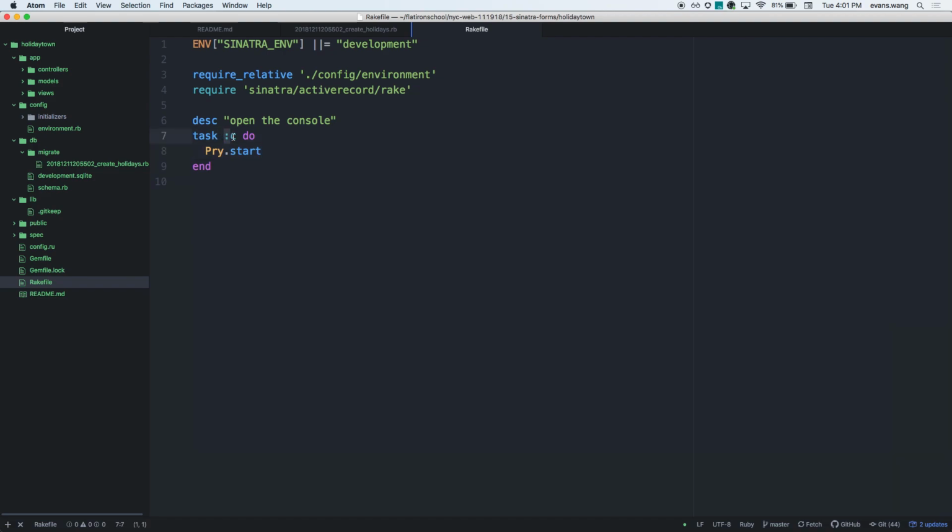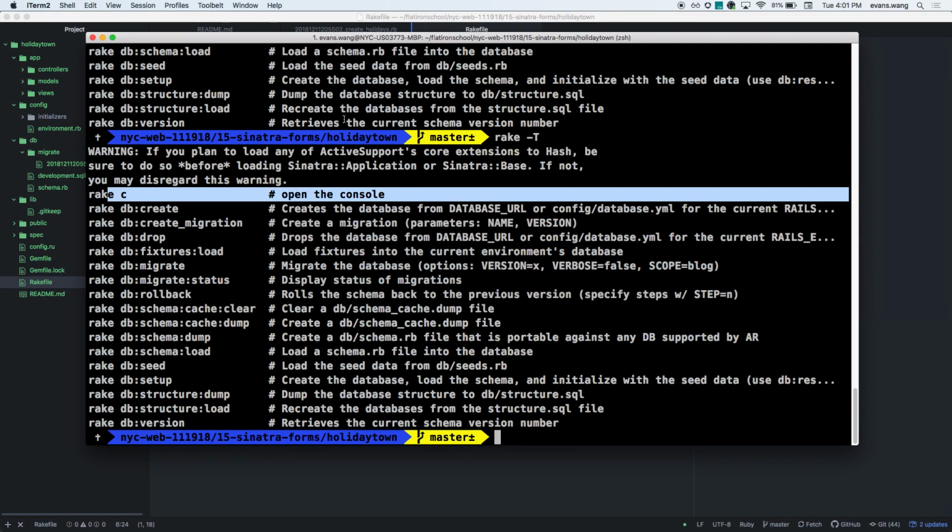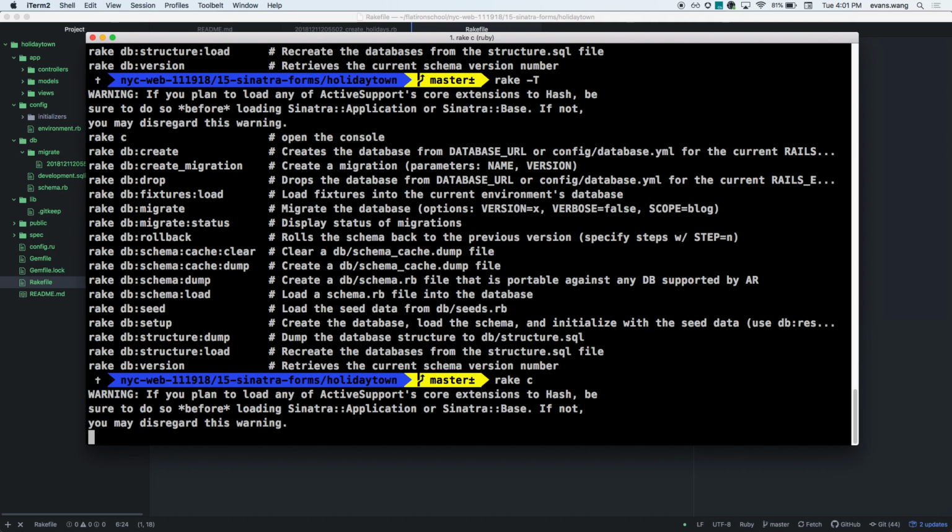All right, cool. So task is just what I'm going to call it. Describe is when I run the rake T, and it's going to give me a short description of what it does. So if I were to run rake C, I should get it. Cool. So in this pry, how can I test to see if my schema is correct and my database is all hooked up?